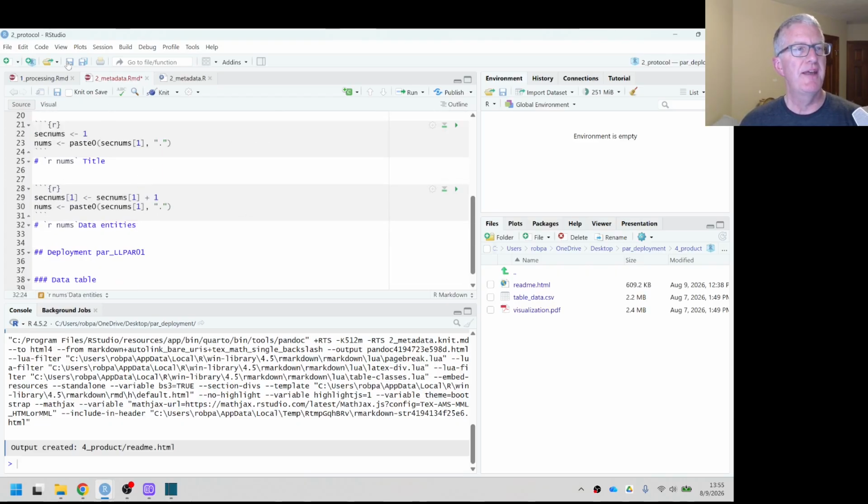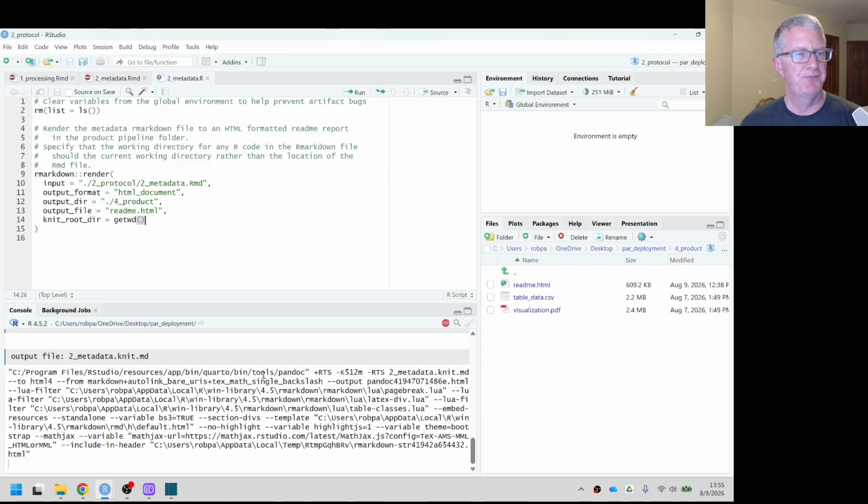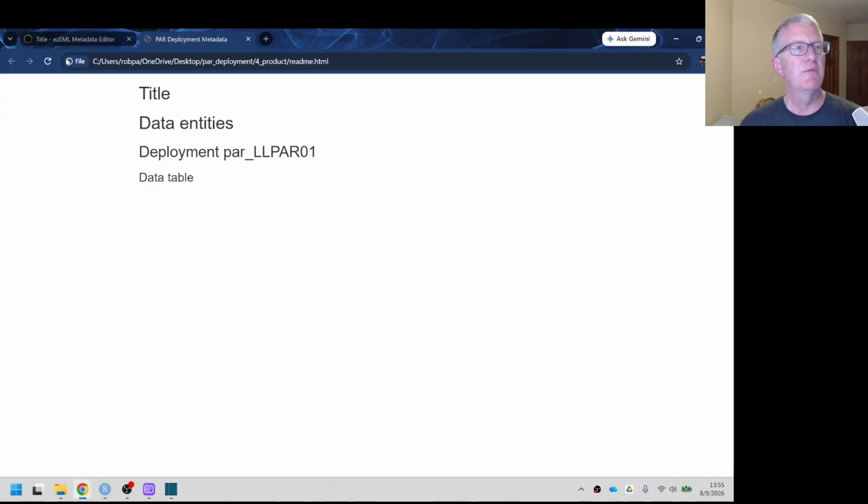So just to see how that works, I'm going to save this. I'm going to rerun my rendering script. And then I can go back and refresh my HTML. And now I have a number and a period before each one of these. And it's automatically incrementing to the number 2 for my second heading at the same level. And this is at level 1.